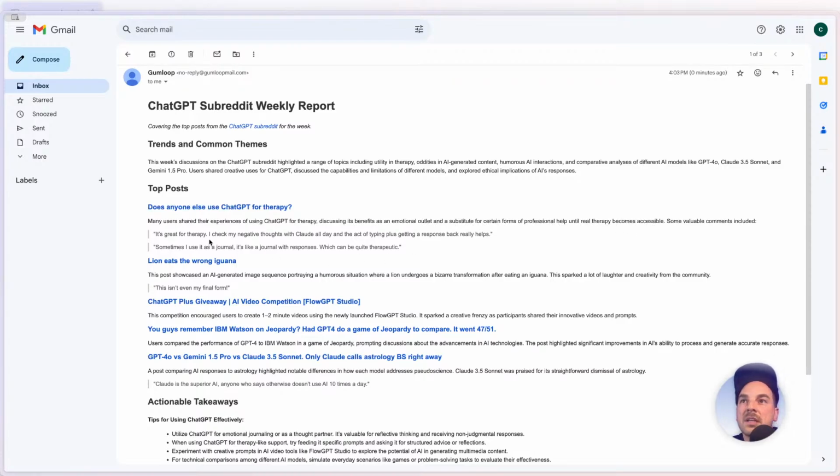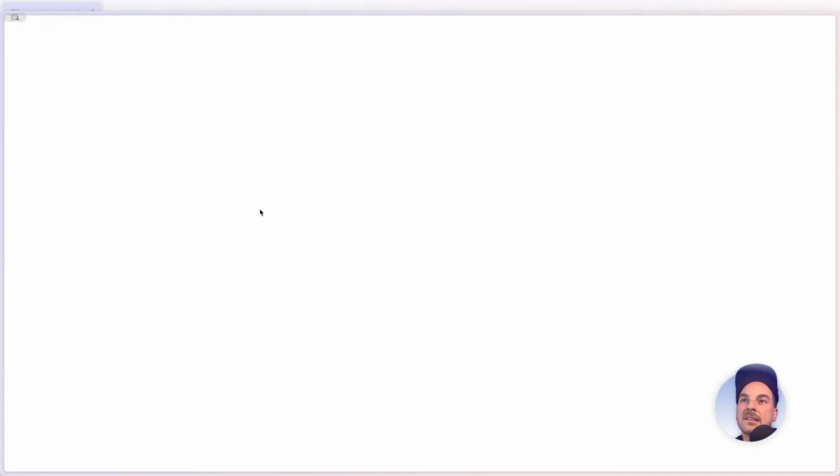Some valuable comments include, it's great for therapy. I check my negative thoughts with Claude all day, and the act of typing plus getting a response back really helps. Sometimes I use it as a journal. It's like a journal with responses, which can be quite therapeutic. I agree. I find myself using that too for therapy, as well as situations where my kids are stressing me out and I don't know how to react to some crazy stuff that they said. So I have a custom GPT that I explain what happened to, and it gives me some words and language to share with them. Okay, let's see what that looks like.